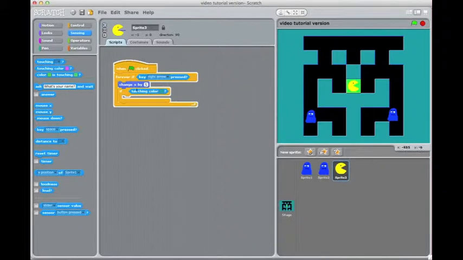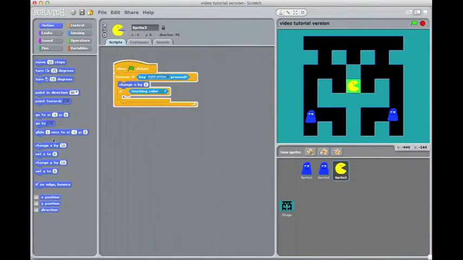So now when the flag is clicked, if we press the right arrow key, change X by 5, but if we're touching that colour, we're going to tell it to change X by -5. So while we're pressing the right arrow key, the computer will be attempting to move Pacman to the right, but as he's touching the turquoisey colour, it will also be attempting to move him to the left by the same amount, and in effect those two values will cancel each other out and result in no movement at all.